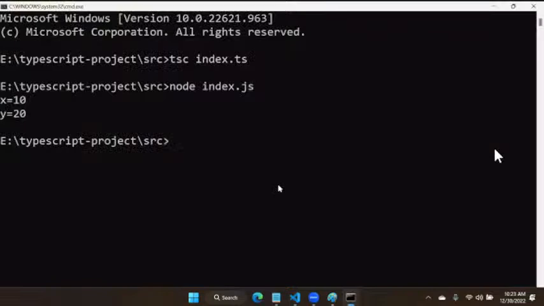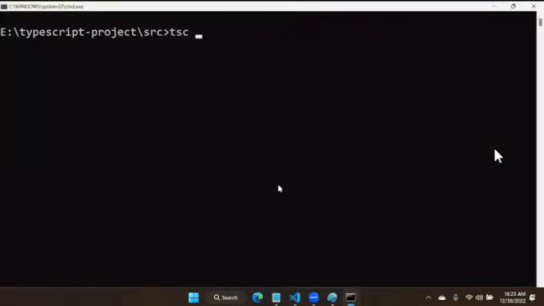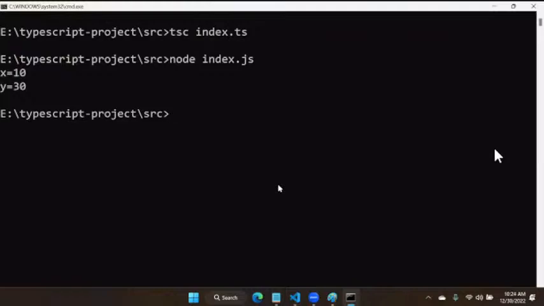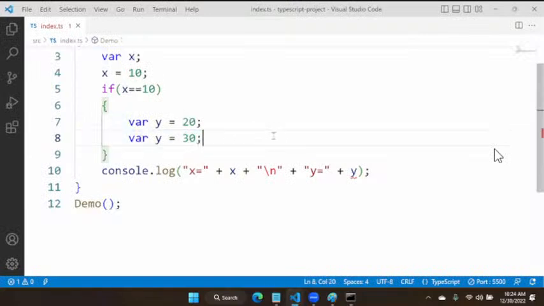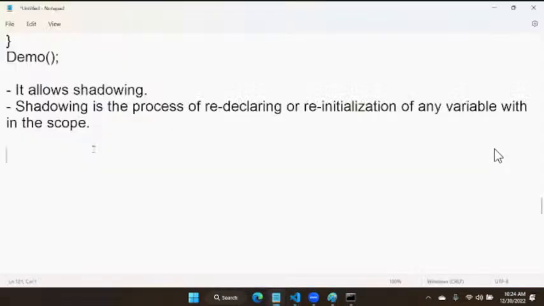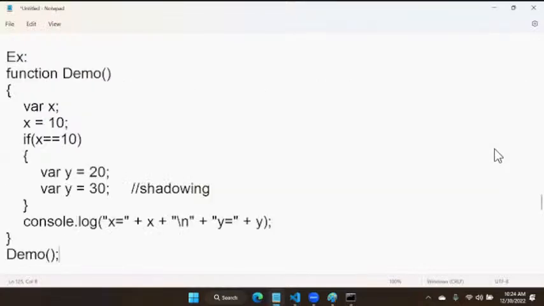Let's compile this now and see. tsc index.ts, node index.js. Every modification, you have to recompile again. Enter. Now it is working fine. So that means there is no issue. So this is called shadowing. We are not assigning, we are shadowing. We call this mechanism shadowing. So it allows shadowing. This program I will give you there.